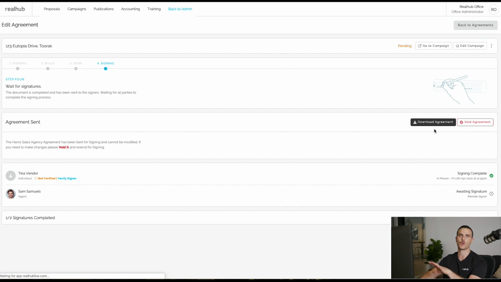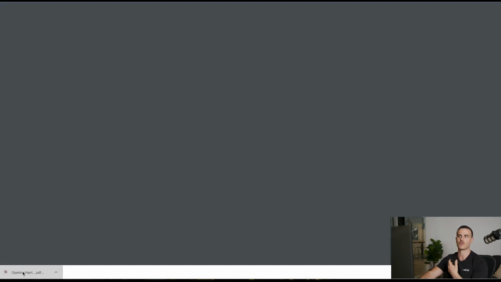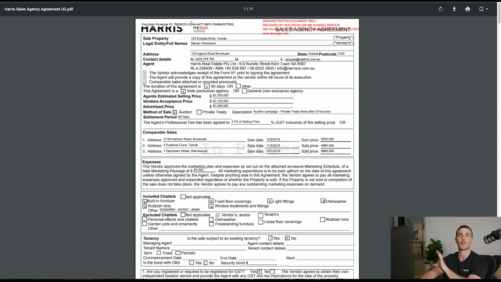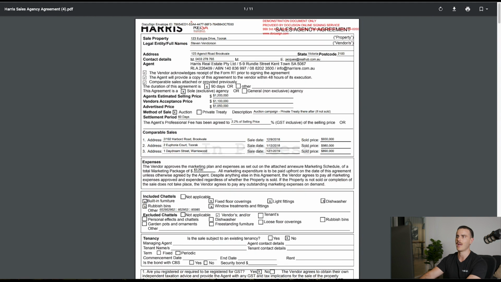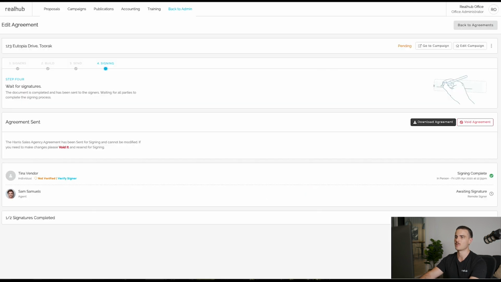Once done, it's going to show you that it's signed. You then have the ability to download the agreement. Of course, this is just going to show that it's a draft agreement because not both signers are done, but here you'll see on my screen everything is filled in and done. So that's how simple it is, guys.